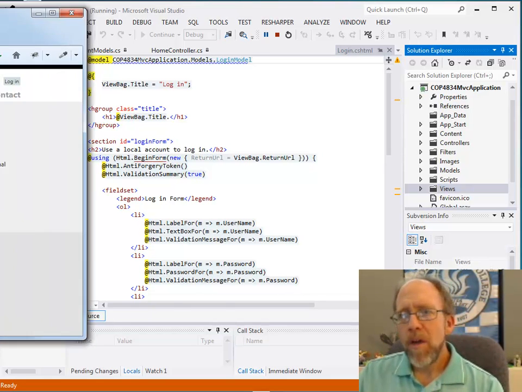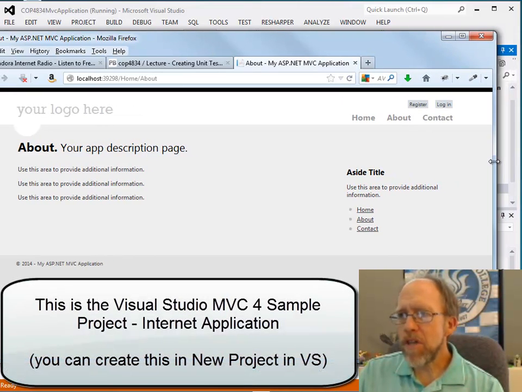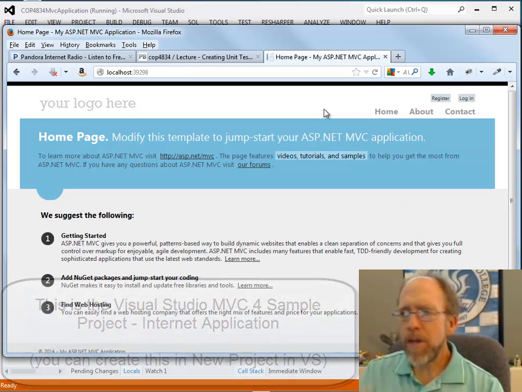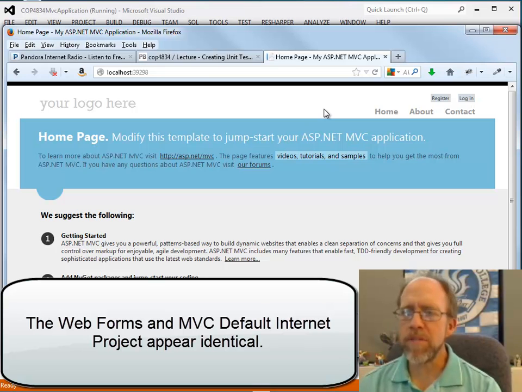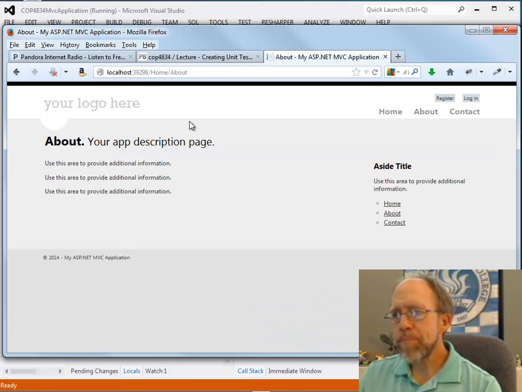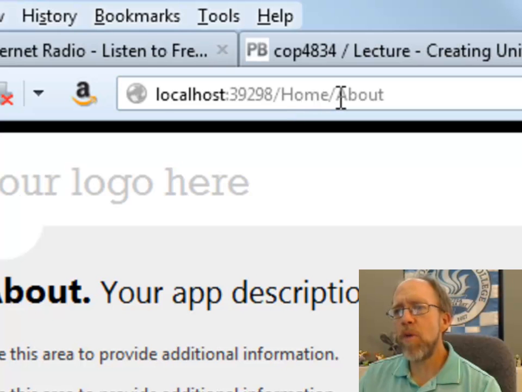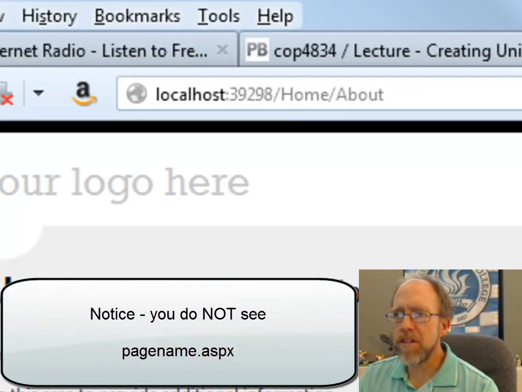I've created the default Microsoft web project from Visual Studio 2012, and I've created it in both MVC and web forms. And it looks essentially exactly the same. Now, I'm going to do some URL stuff here. I'm going to click on About, and you can see up here at the top that this has got home/about, so it's got a very logical-sounding URL to get to this.